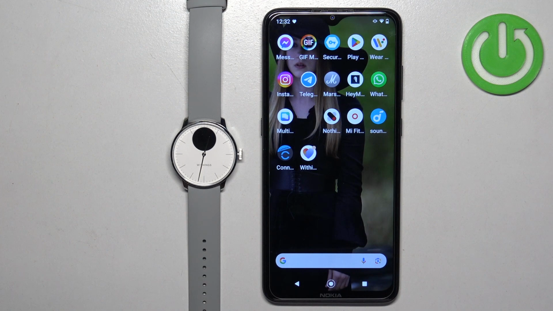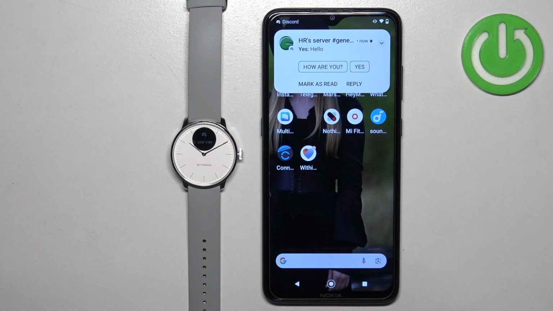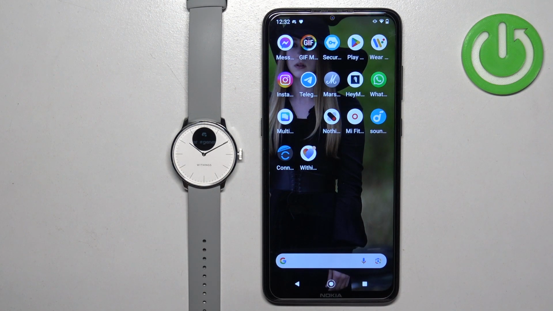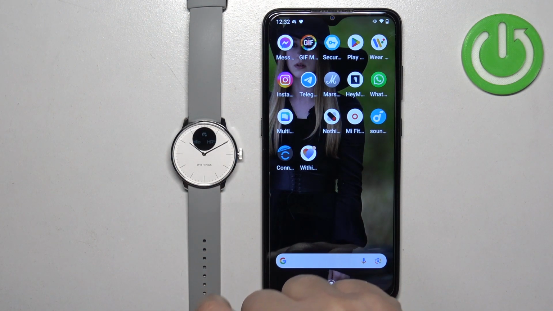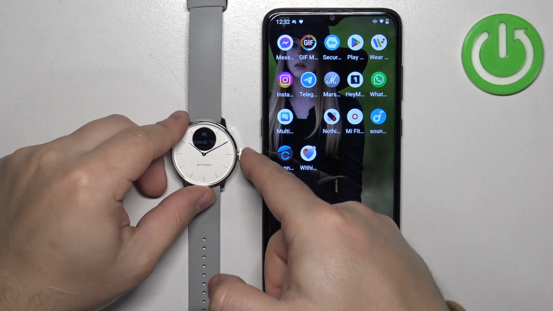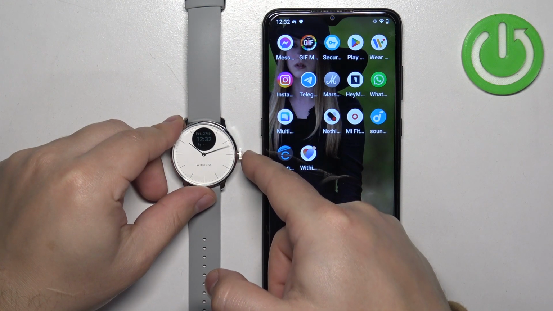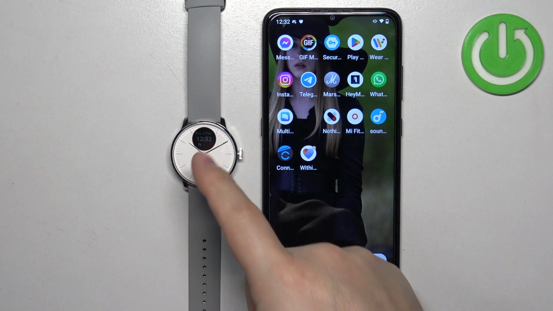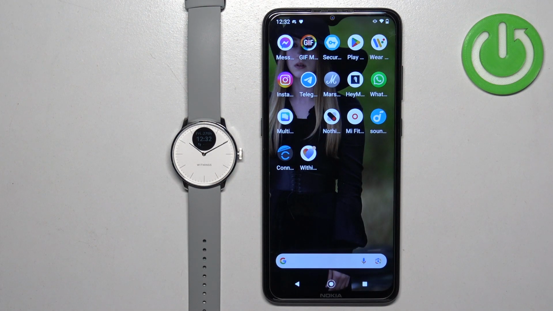And now I'm going to send myself a message on Discord. As you can see, we got it on our phone and also on our watch. You have the notification. And you can press the Chrome button to skip it if you want to. And that's how you enable the phone notifications for this watch on the Android phone.